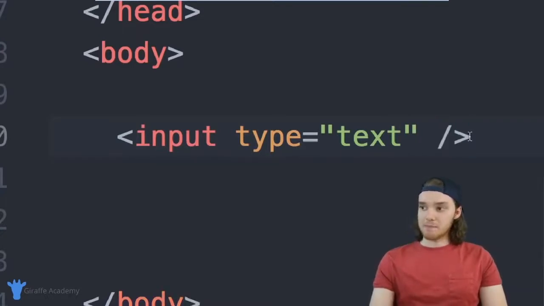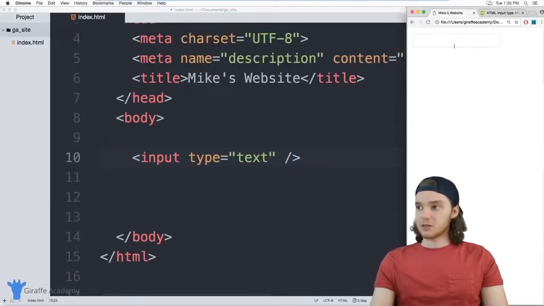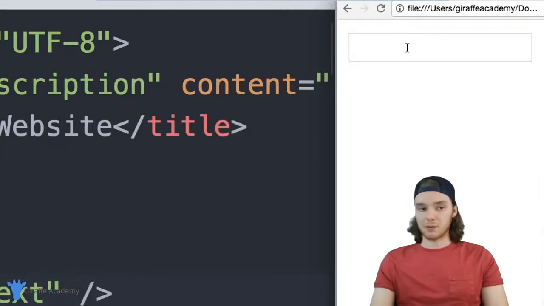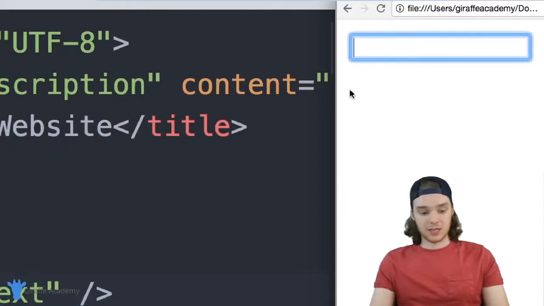And you notice that the input is only one tag. It's like a single tag, so we're just ending it over here. There's not another ending tag. When I refresh my page, you'll see that we have this text box up here, and I can just start typing in whatever I want inside of here, and it's going to be a functional text box.